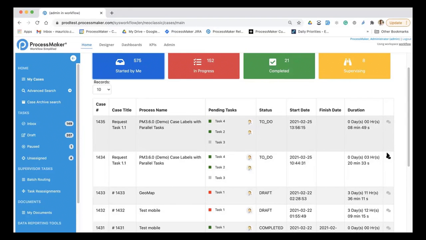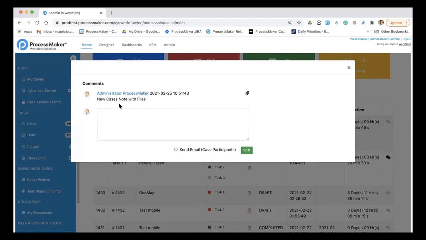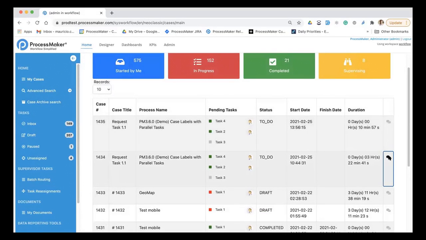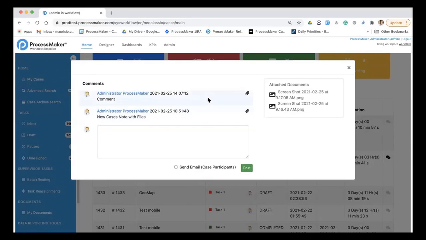And at the last, you will see the option of the case notes. If it is bold, you have case notes. So I will access the case notes, and I can put any comment, and I can drag and drop any files to complete this information. And voila, I can post my information in the case notes. I can access, if I have the permissions, I can review those files, and I can download this information.